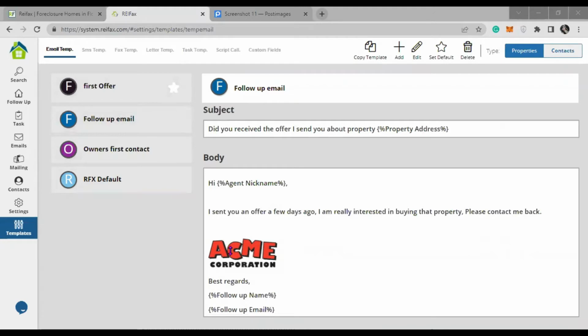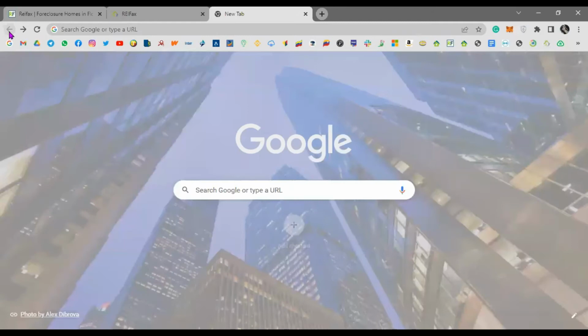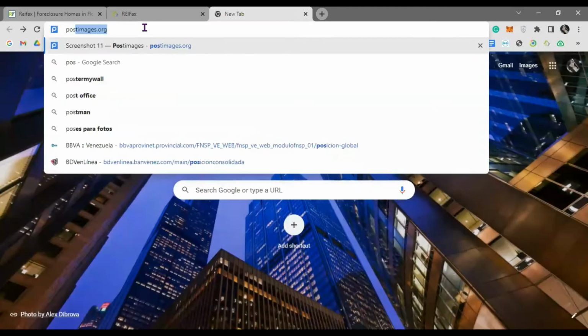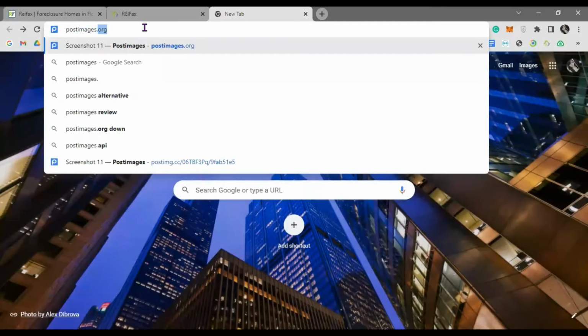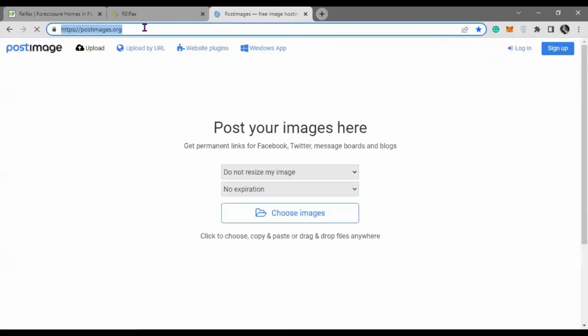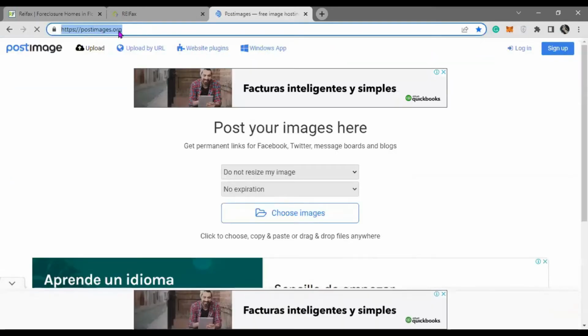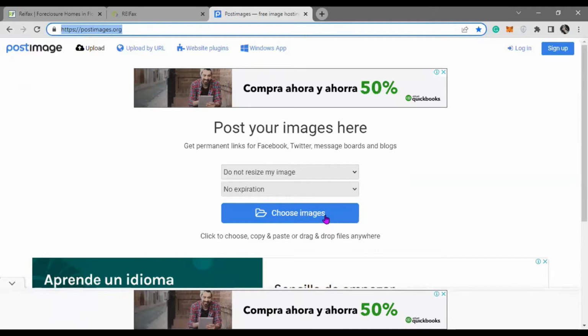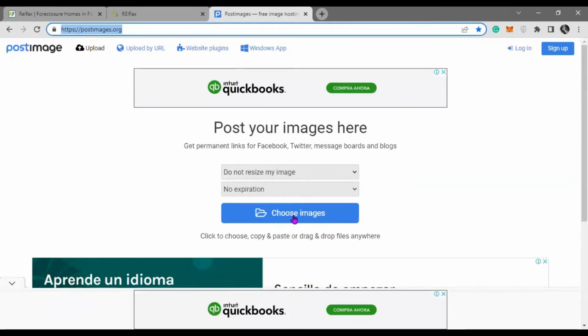I have one question here. Esther, please show again how to open the new tab to find images. Esther, it will be here. Let me go back. To postimages.org, you need to go to this website, okay? You need to go there. And you need to click here where it says choose images.